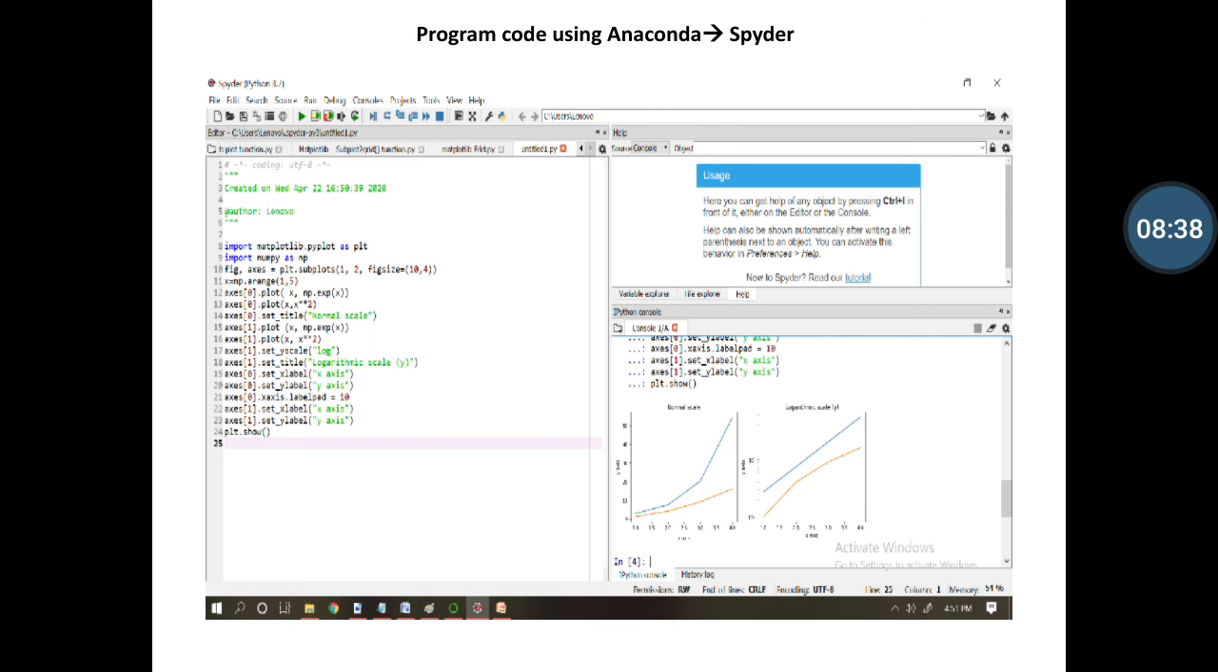Then I am writing the code in Anaconda using the Spyder tool. For your convenience, you can see the code, write the code, execute the code and create the graph as shown in the figure. Both the normal and log graphs are created.